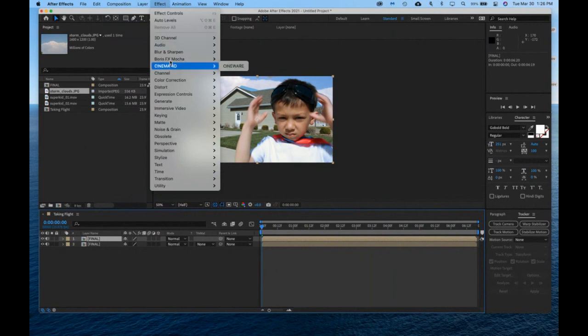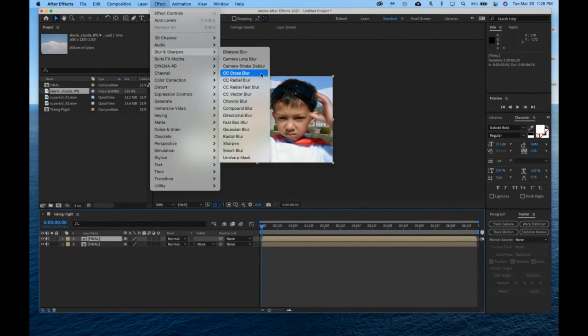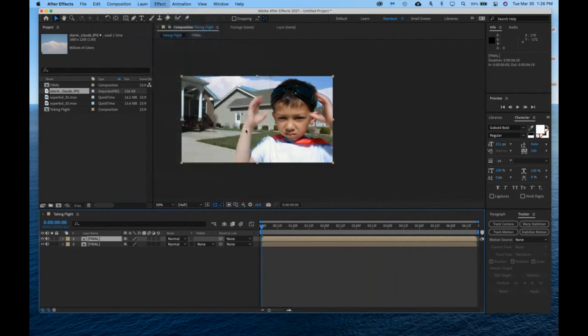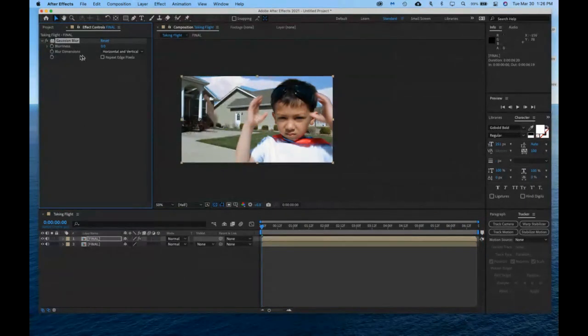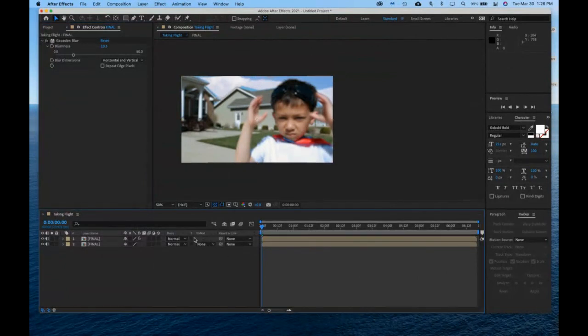So I'll go to effects, I'm going to go to blur and sharpen, and then I'm going to go down to Gaussian blur. And here it's going to show me my blurriness, my amounts. So I'm going to set mine somewhere right around here. It's probably going to be too much. So I get the effect, but now what I want to do is change the opacity on this.